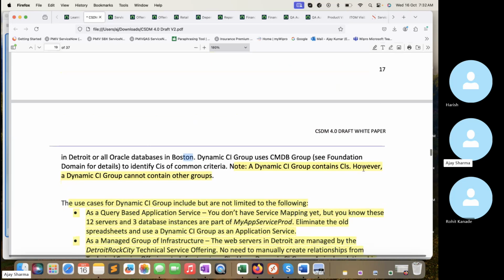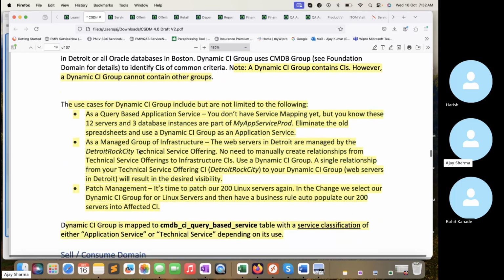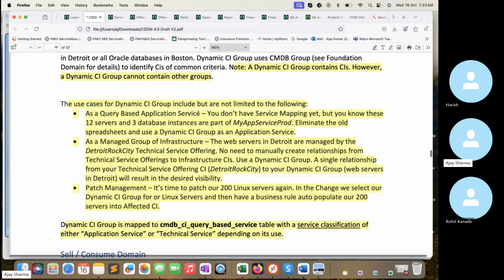A dynamic CI group contains CIs. However, a dynamic CI group cannot contain other groups. Remember, a dynamic CI group contains CIs, but it cannot contain groups. There are basically three types of query available on the dynamic CI grouping. One is a query-based application service, second is a managed group of infrastructure, and third is patch management, right?